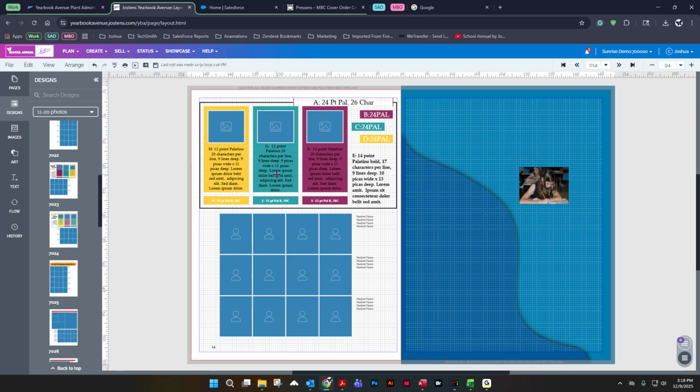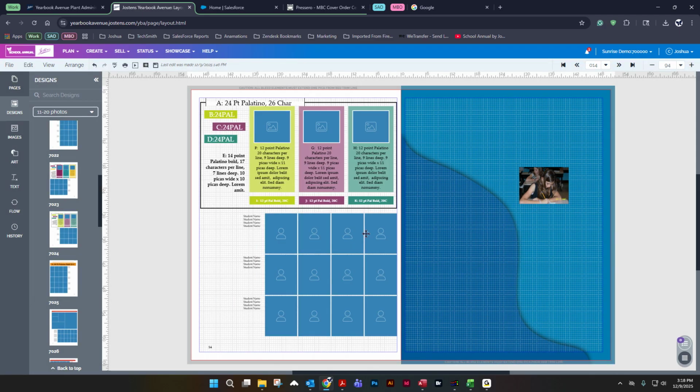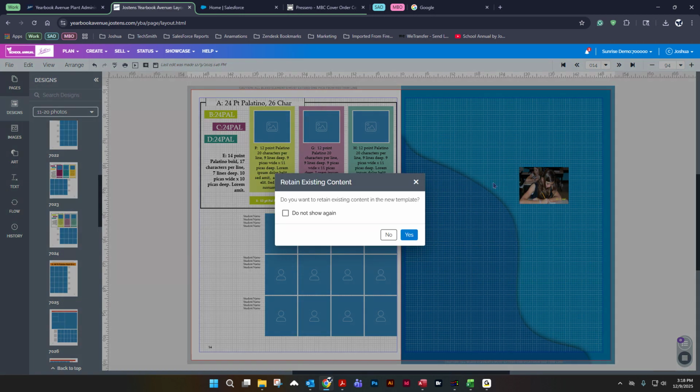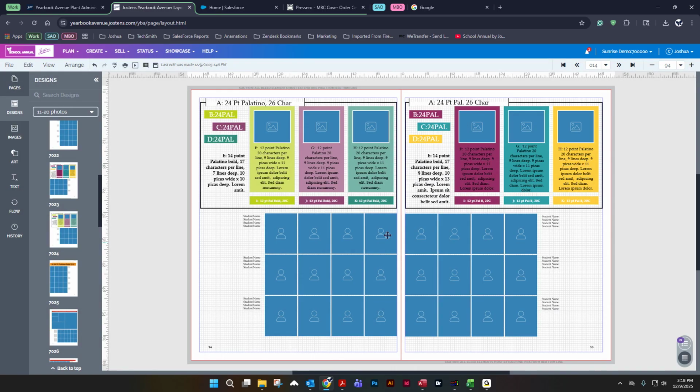So there we go. We got one, and you don't have to use the other side of the page here. You can use either one or the other. It doesn't matter. If we want to use the other side, we can click and hold and drag it to the page here. Now on the right side you can see we have a background and we already have an image on there. Here's where retaining existing content matters. If we hit yes, it's going to keep everything there. If we hit no, it's going to erase everything on that page in favor of the new template.